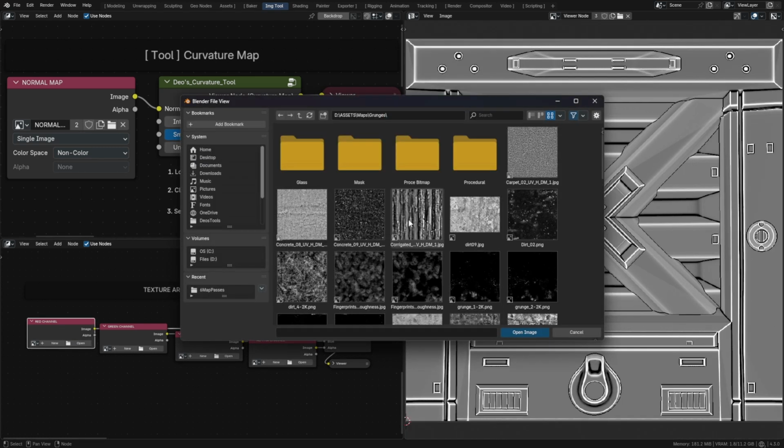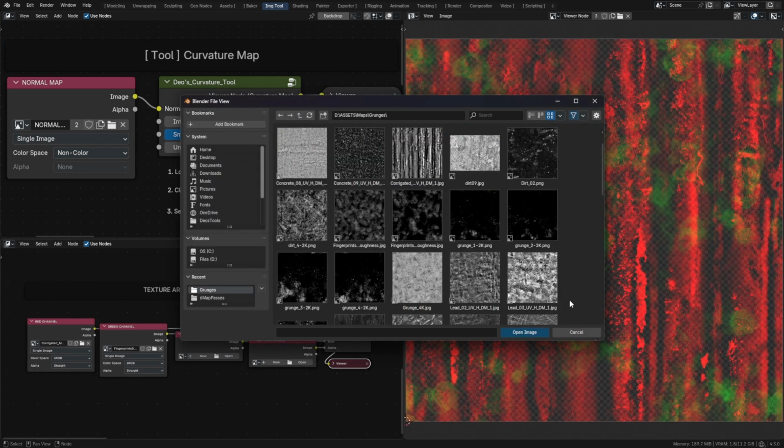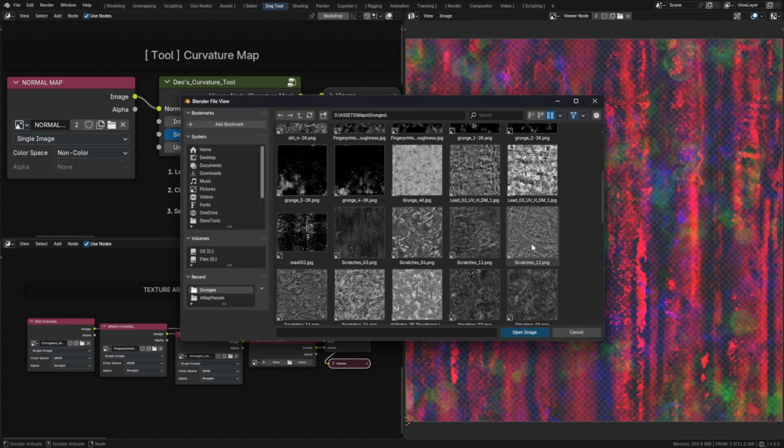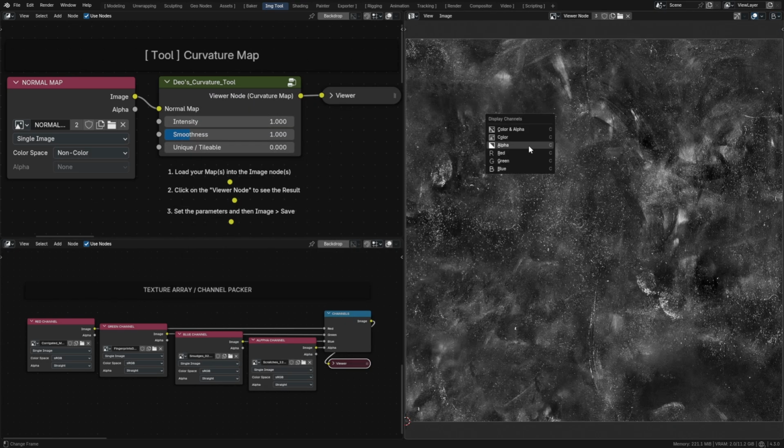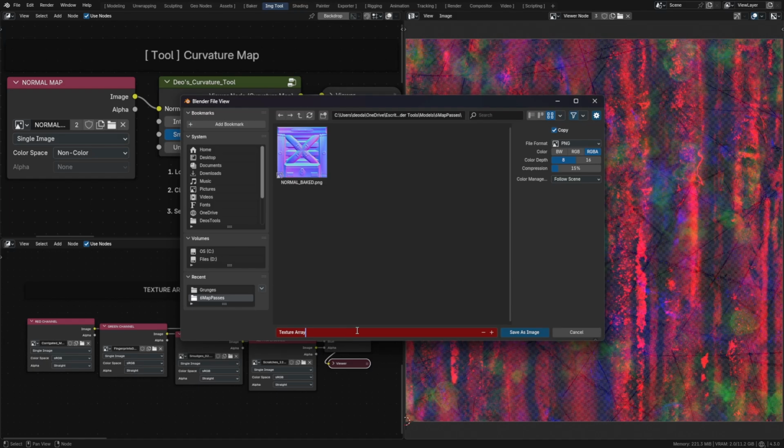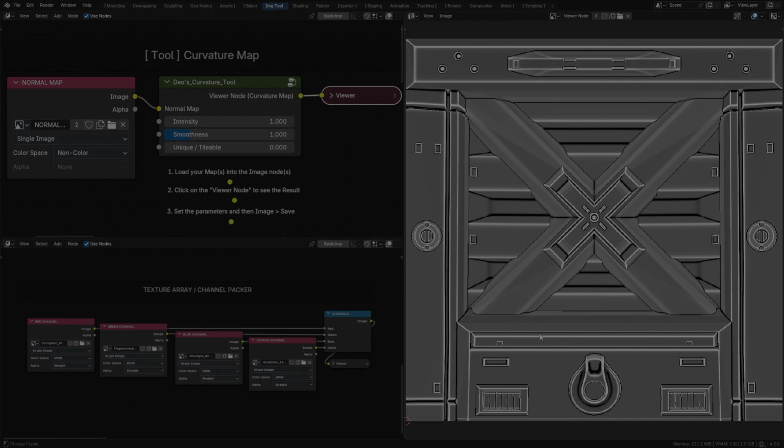In the bottom panel, you can load multiple textures on each slot to create a single texture array in one shot, using RGB channels and even the alpha channel as well.